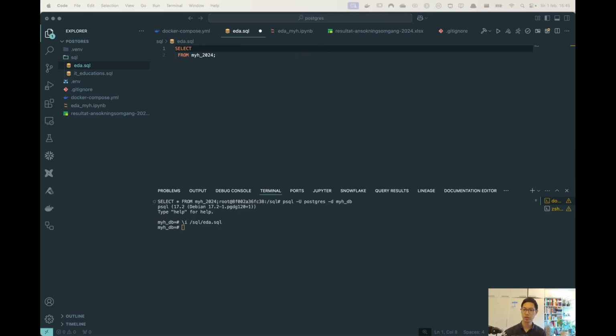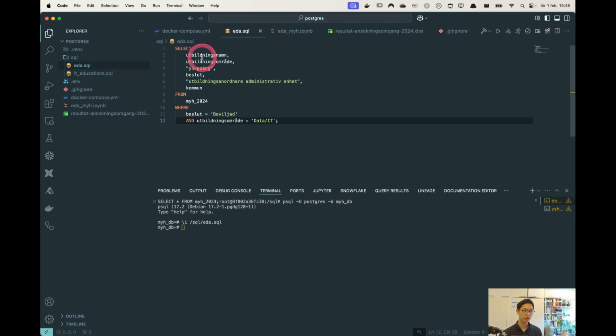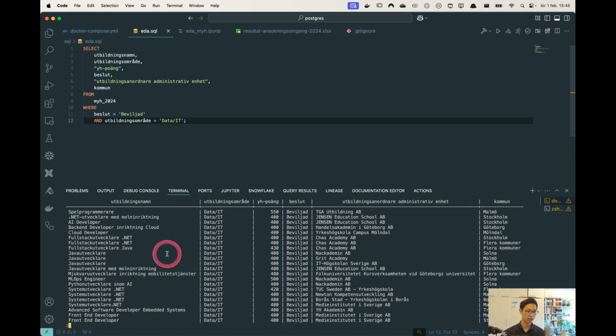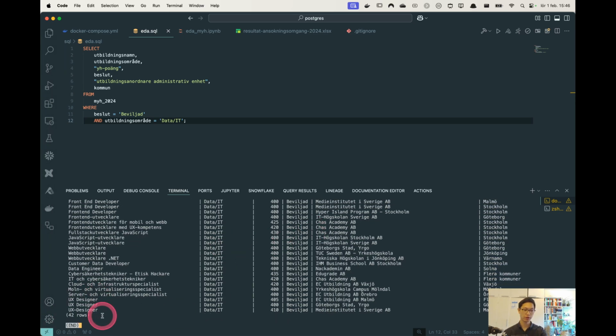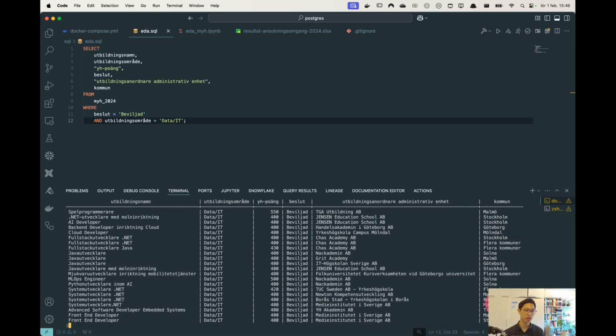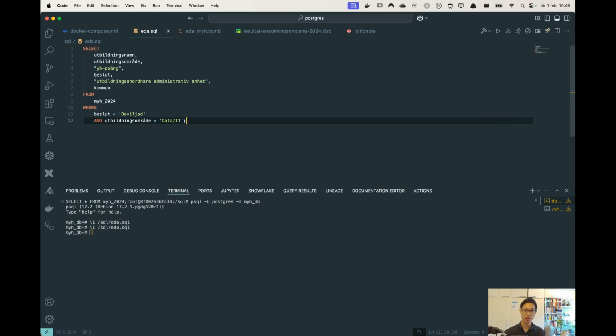Yeah, I will copy it, since this is not teaching SQL, because you already know it. So here, basically, I pick out a few columns, and then I will pick out all the beviljade and everything in IT. So I run this again, and you can see, yes, like this. Utbildningsnamn, utbildningsområde, you can see there's only IT here, and all of them are beviljade, and 42 rows. Okay, so 42 got approved. That's good to know. And here you can see all the communes or the cities, right?